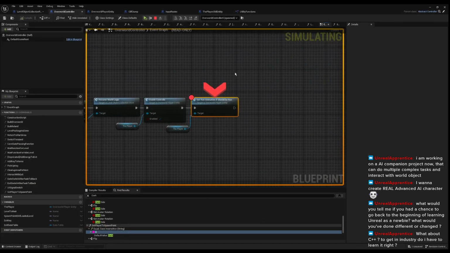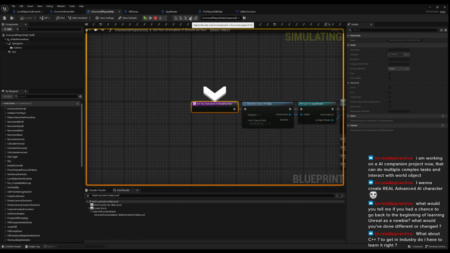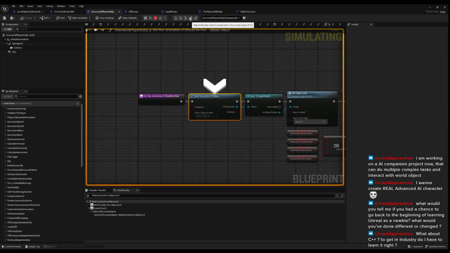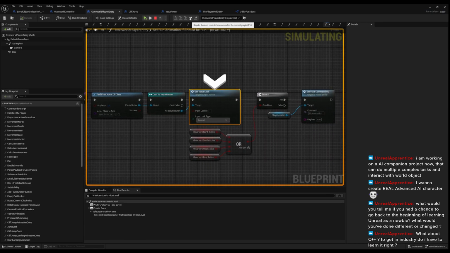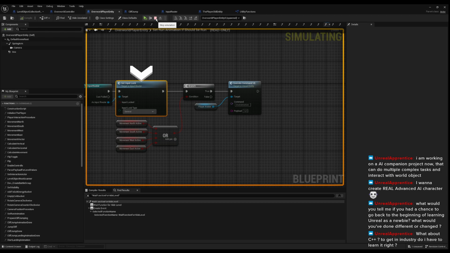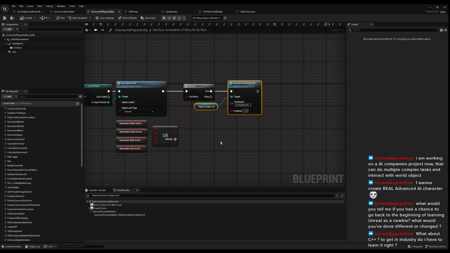Well, now let's see what happens here. Input router. Are these all false or what? Okay, of course, then this needs to be idle.